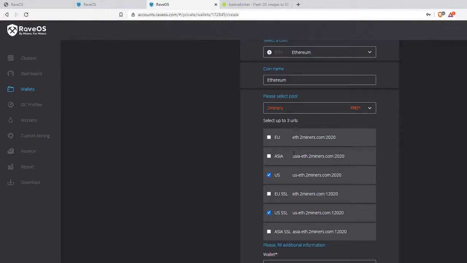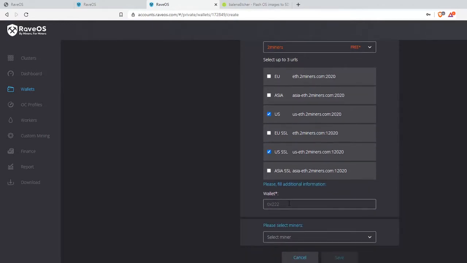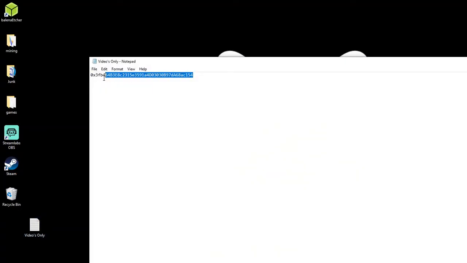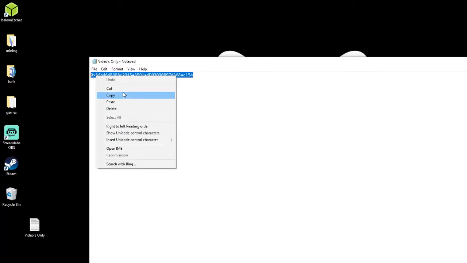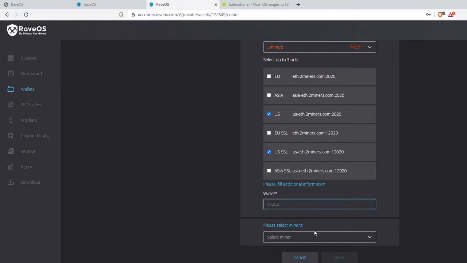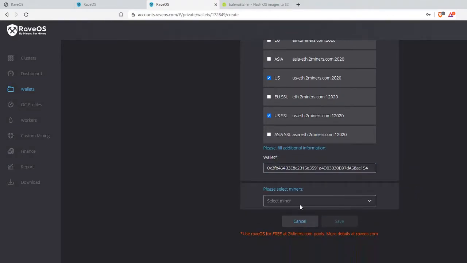If the alt ports are listed, I would go ahead and select them. That way, if you have a problem with the primary port, your operating system will automatically move to the next port. Now, it's going to ask you for a wallet. So I'm going to come down here, and I have an Ethereum wallet handy. Obviously, this is not a real wallet. I mean, it is, but I don't use it, so it's not that big of a deal if you guys see the address.